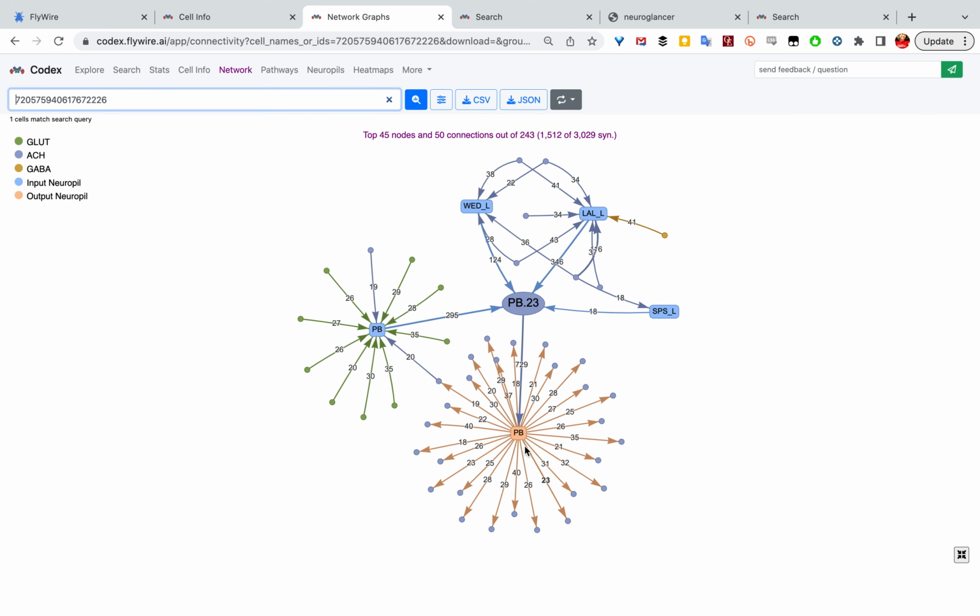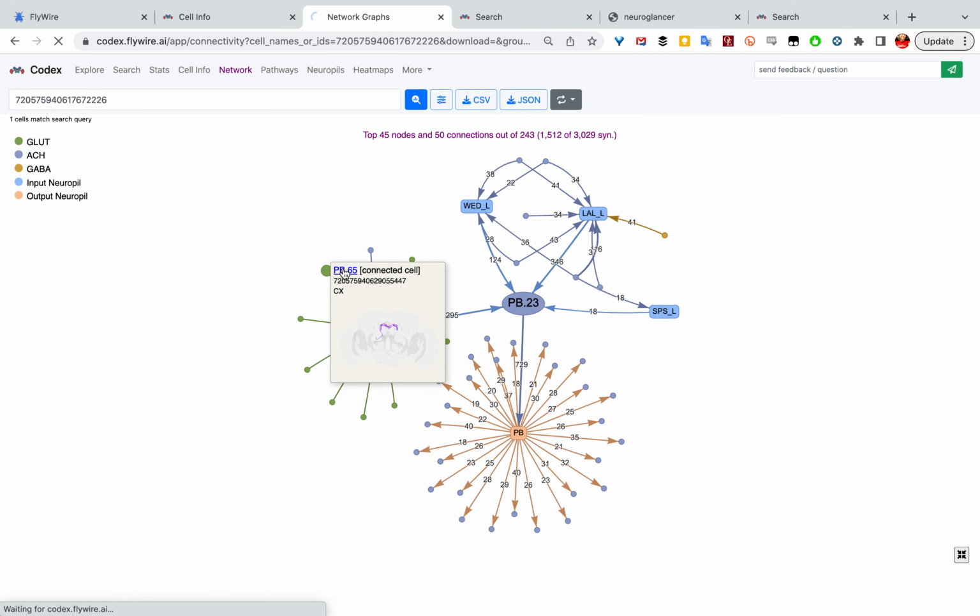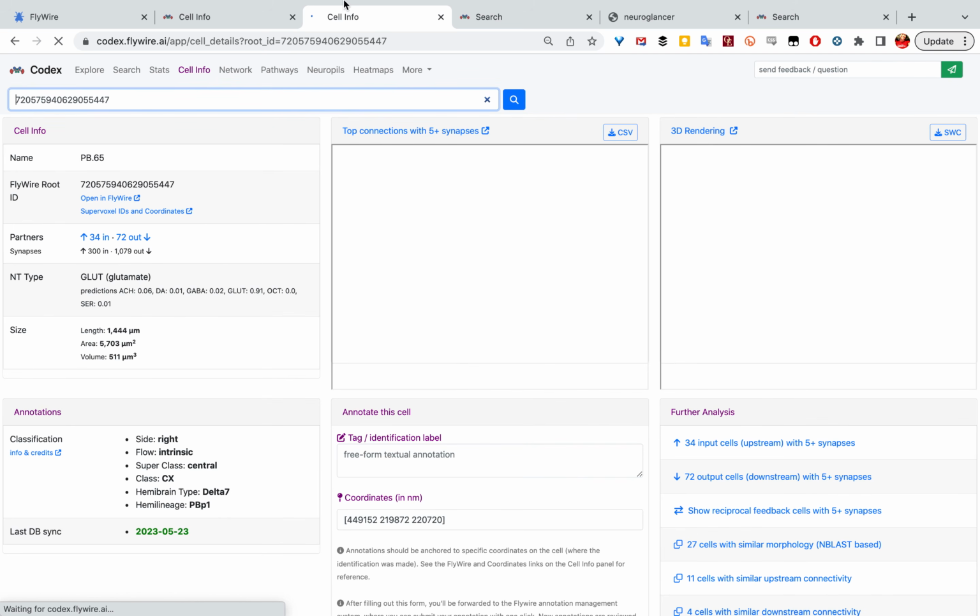A little more complicated, but you can roughly see it's getting its input from, of course, the protocerebral bridge, but also the wedge and the LAL and the SPS, and then sending its output to lots of neurons in the protocerebral bridge. Each neuron is a node here, and you can hover over them to see a snapshot of what the cells are, and if there are any labels from the community, they pop up in here. They're color-coded by neurotransmitter, and the thickness represents the strength of connection. And again, you can click to open any of these individual neuron pages to get to the cell info for that neuron of interest.